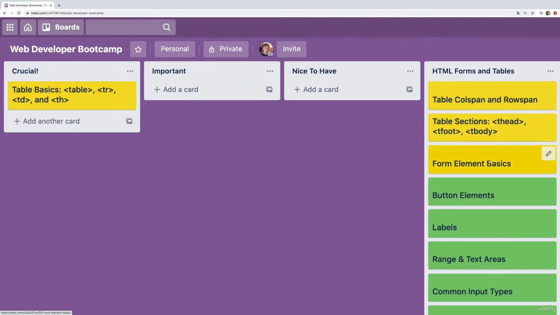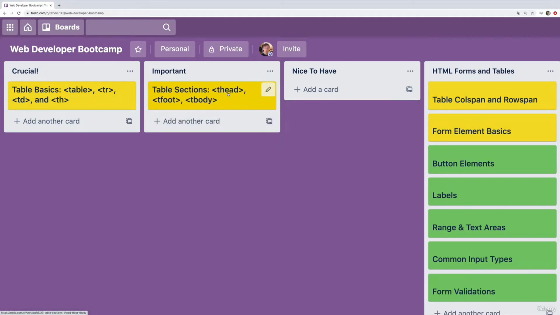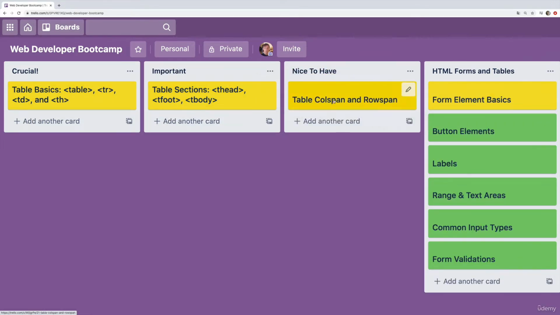What is crucial out of the table elements is understanding the basics of making a table. I'll say that thead, tfoot, and tbody are straightforward and easy, but they're not as crucial as the basics of a table. And then these two things, which will make no sense at this point in time, colspan and rowspan, are nice to haves, and I wouldn't spend one second worrying about them if they confuse you in any way. Then we move on to forms.